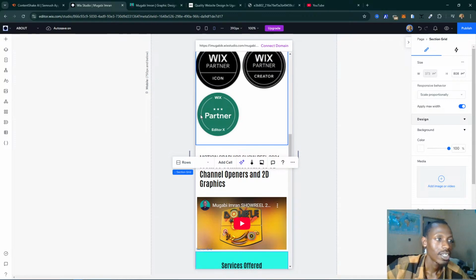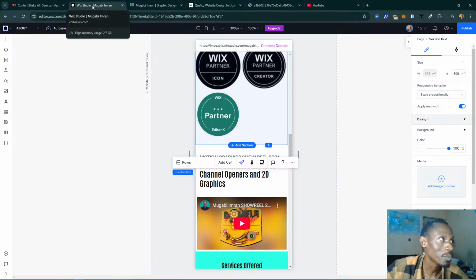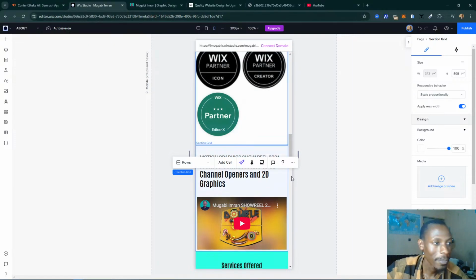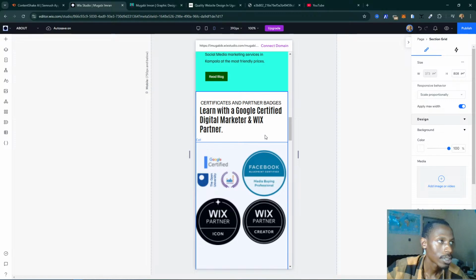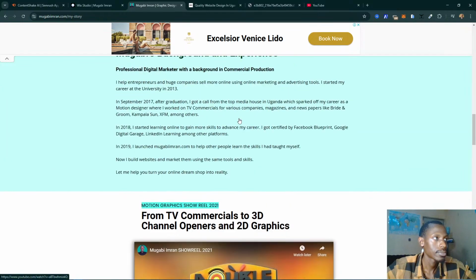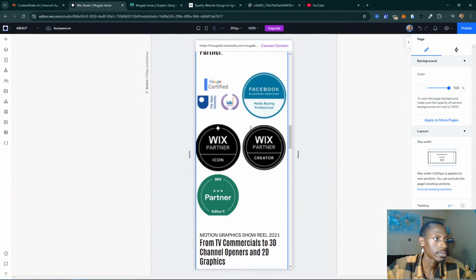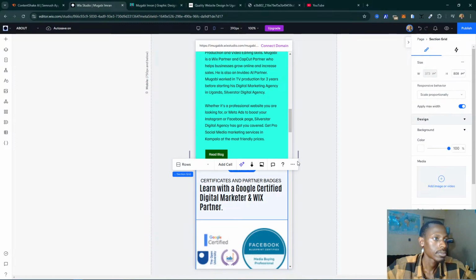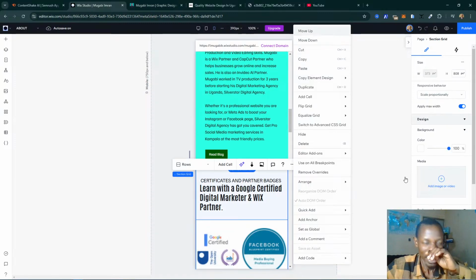You guys, you should know you need some good RAM in your machine for this stuff, because now notice this tab alone is taking up 2.7 GB memory. Okay, that's it with the rearrangement. Next is the testimonials section.